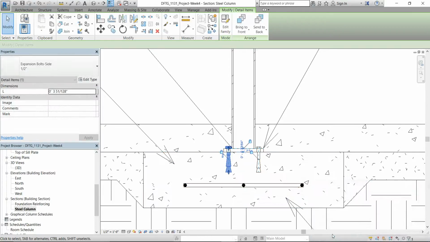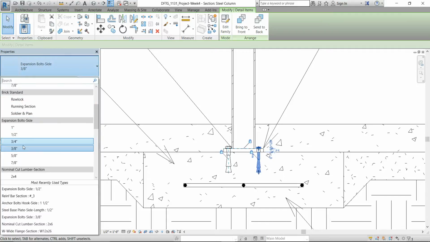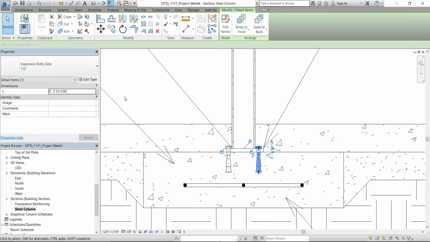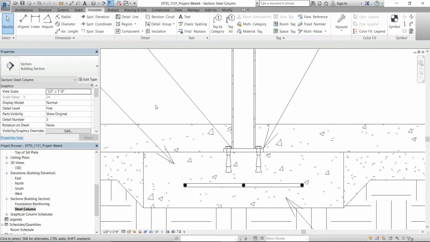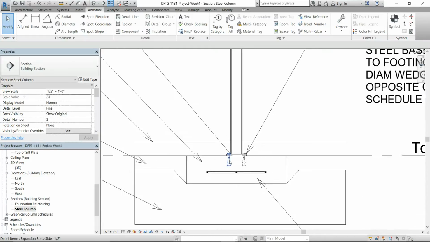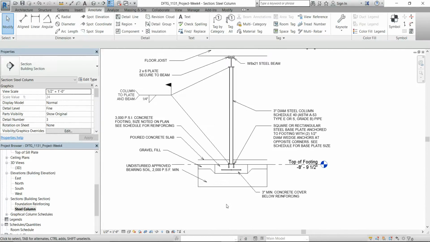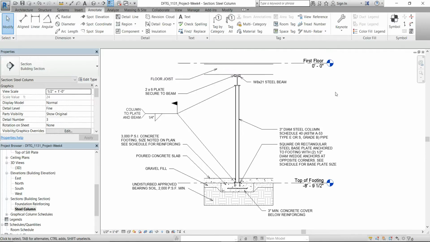Okay, something happened when I was moving them around, I don't know what. Anyway, those are supposed to be 1/2 inch expansion bolts. Okay. Add the notes. I turned off visibility. I hid a lot of these levels.